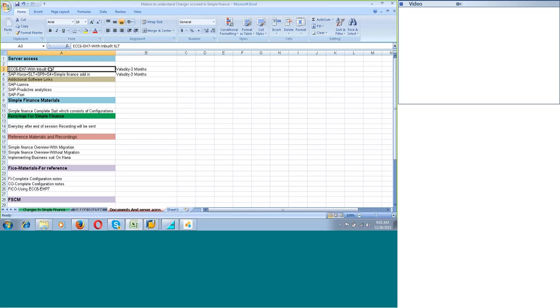One is ECC6 with any version. No need to use EHP7 only, you can use any version. But make sure that the SLT configuration is mandatory. And you need to install the SAP HANA database also. In that, this combination is mandatory. And ECC6 EHP7 only supports the SAP Simple Finance applications.